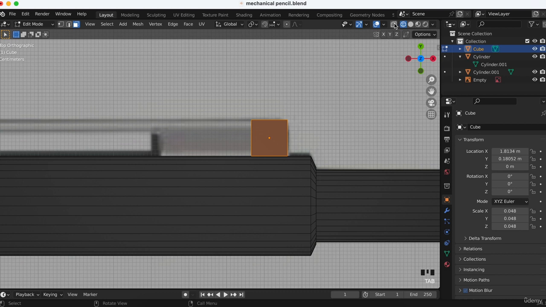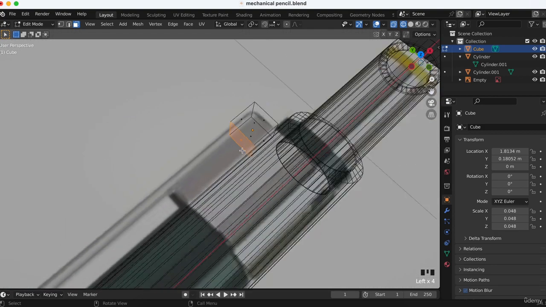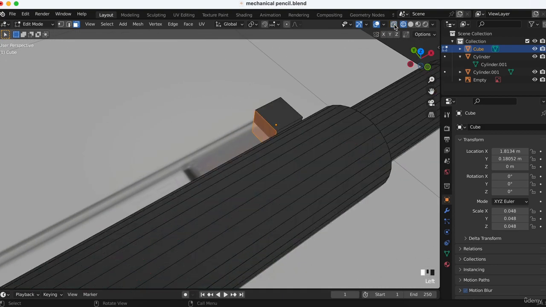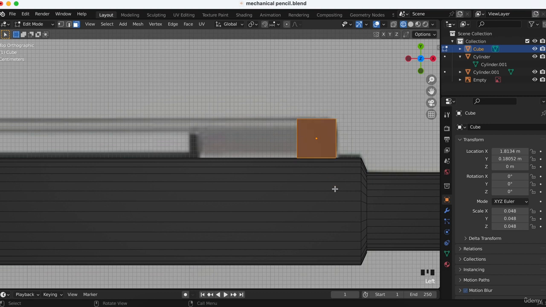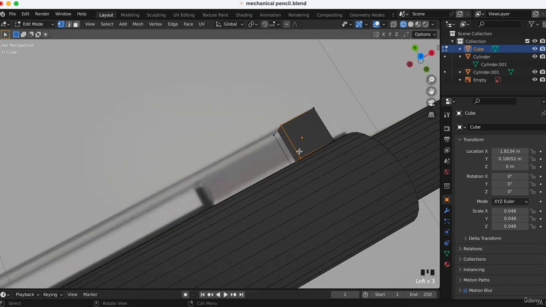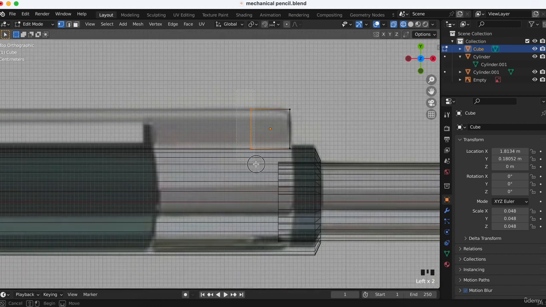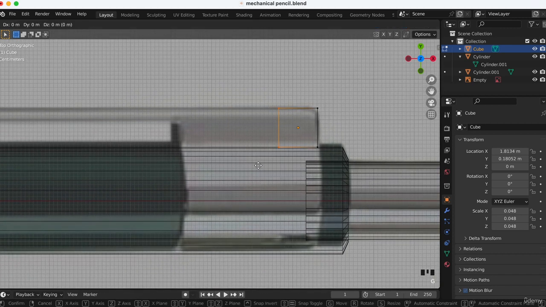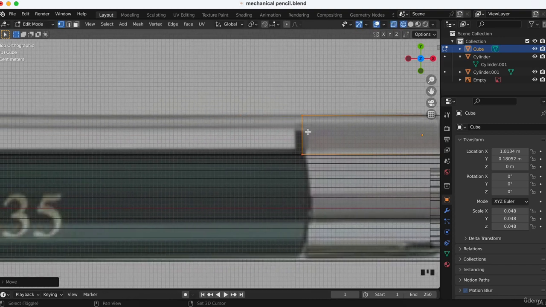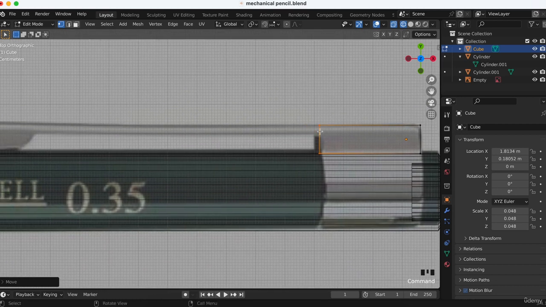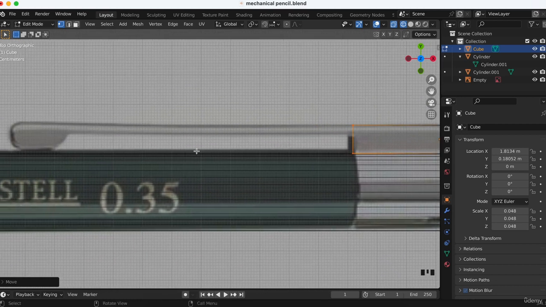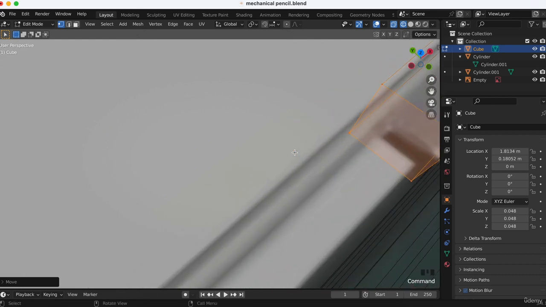Tab, we can do X-ray to select this, so on the other side too. If you don't put X-ray and you select like this, for example, you do vertex select and you select like this, it's not going to take the other side because it is not on X-ray. So you need X-ray. We can grab this, G, X, like this, and then we need to create a part here and then extrude this part and then make it bigger again. So we need to create a loop cut.